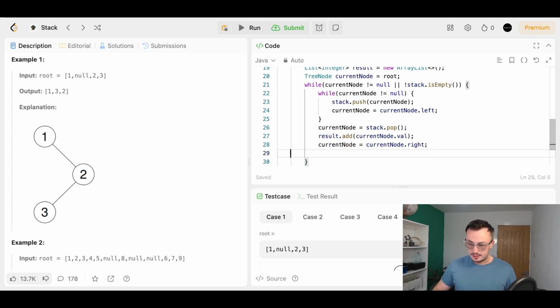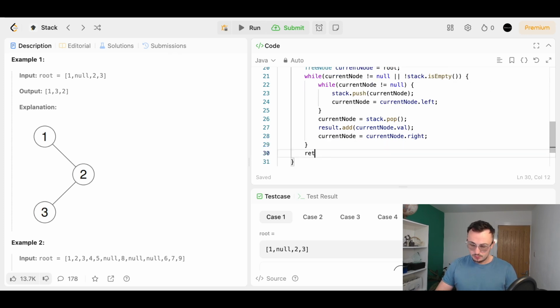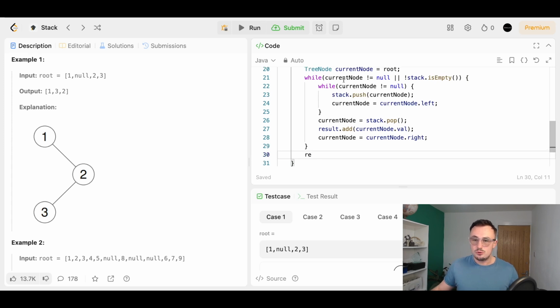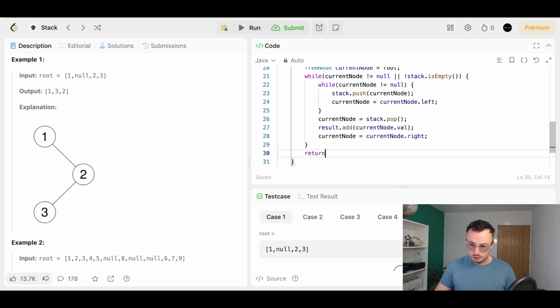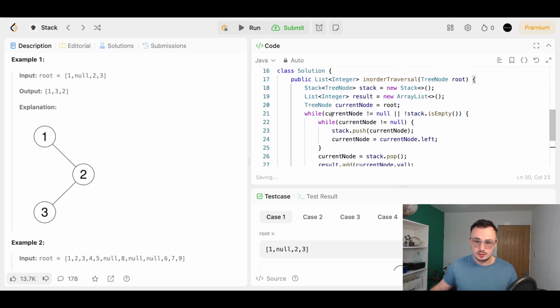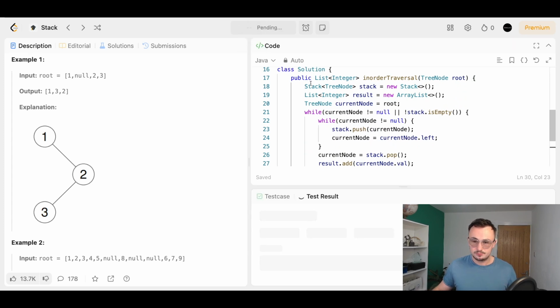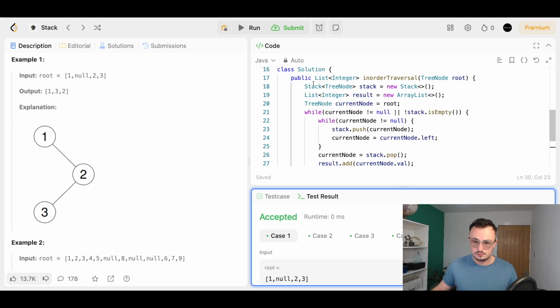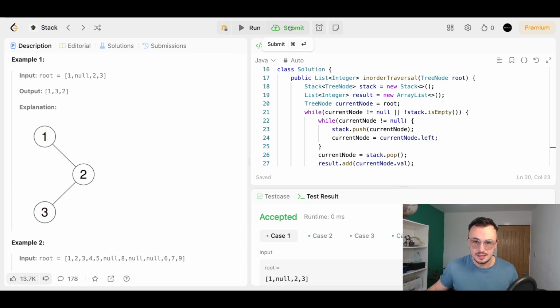And then this is going to go back up to the top here and re-execute the same logic. And finally, once current node does equal null and the stack is empty, that means that we've iterated over every single node in the tree. So what we want to do then is just return the result. Cool. So let's run that, see if it works. It does. Now we'll submit it and see if it passes the tests.